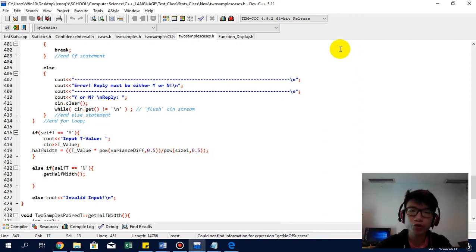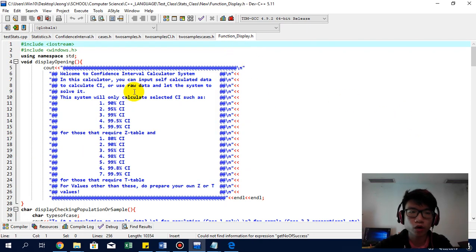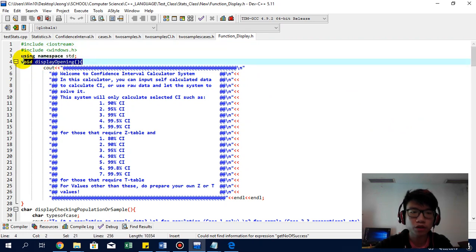In this video, I'm going to talk about this function display.h and then my test stats.cpp, which is my main.cpp file. Inside the function display one, I have the first display opening. Display opening function displays the notes that I want to give the users to read first. I will put this one in the front page of my program.